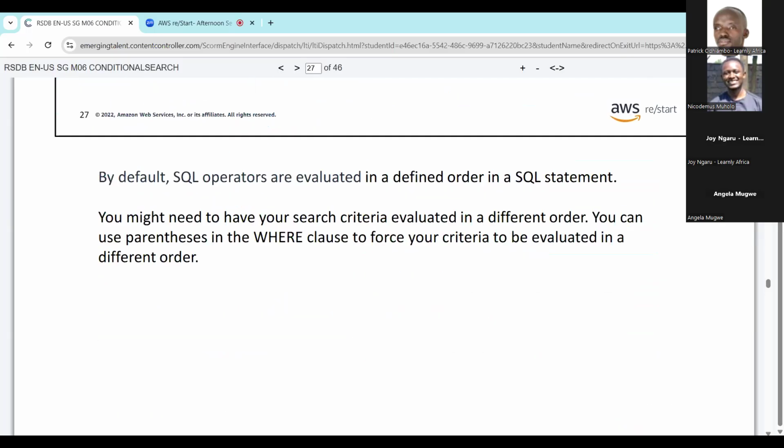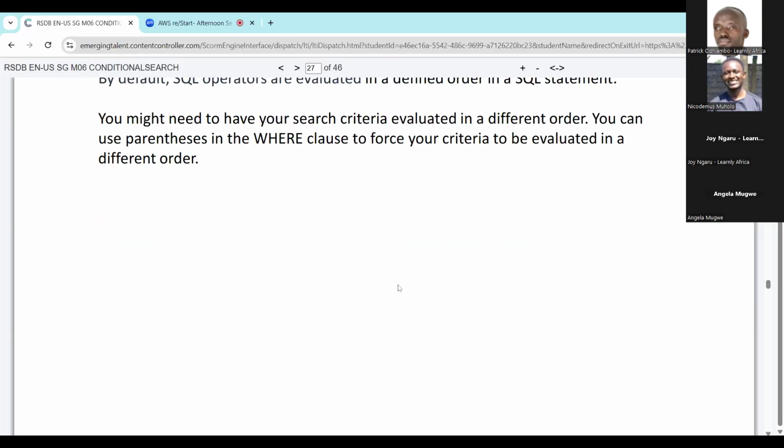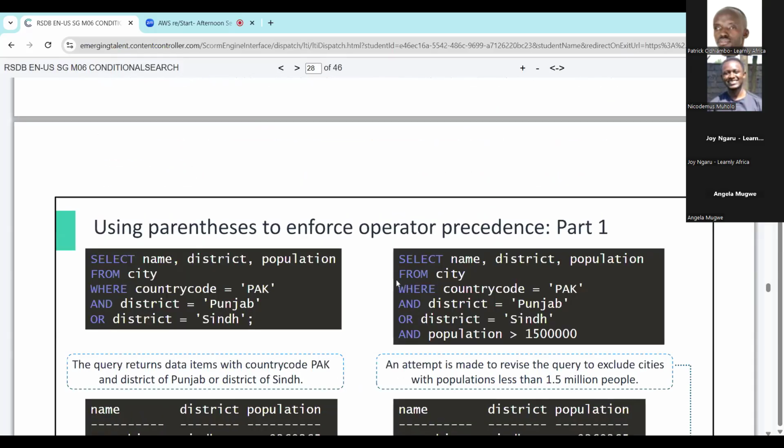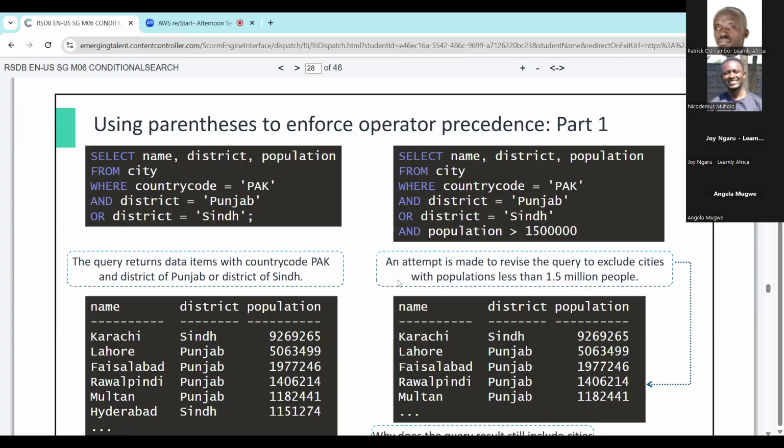So that's the precedence. By default, SQL operators are evaluated in a defined order in an SQL statement, the order that we just said. You might need to have search criteria evaluated in a different order. You can use parentheses in the WHERE clause to force your criteria to be evaluated in a different order. So it can be evaluated in whatever way you wish. Using parentheses to enforce operator precedence.